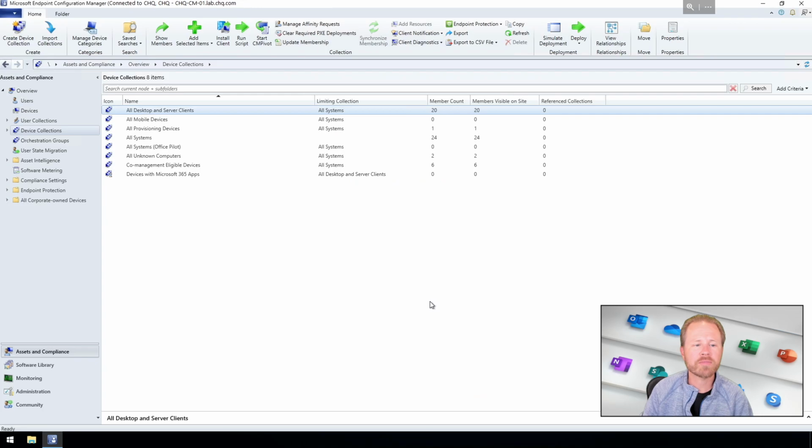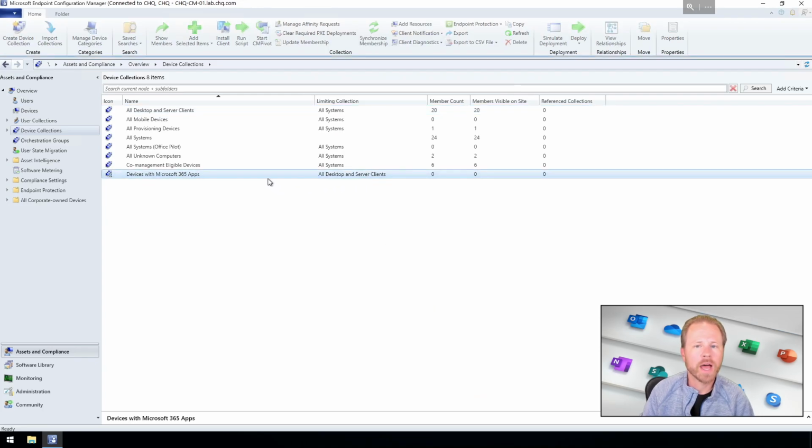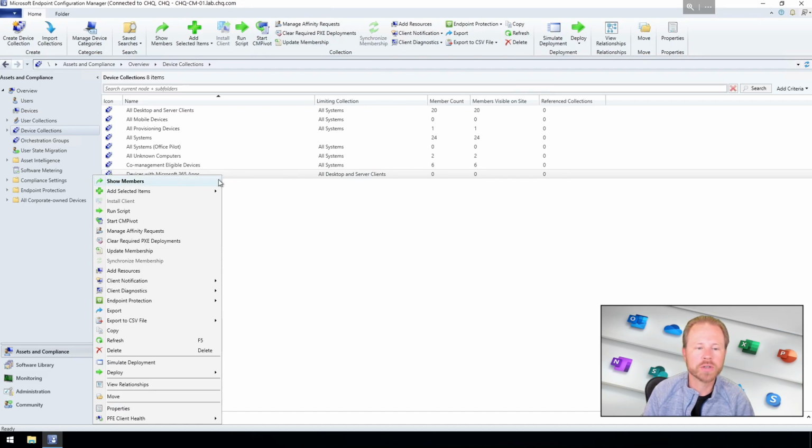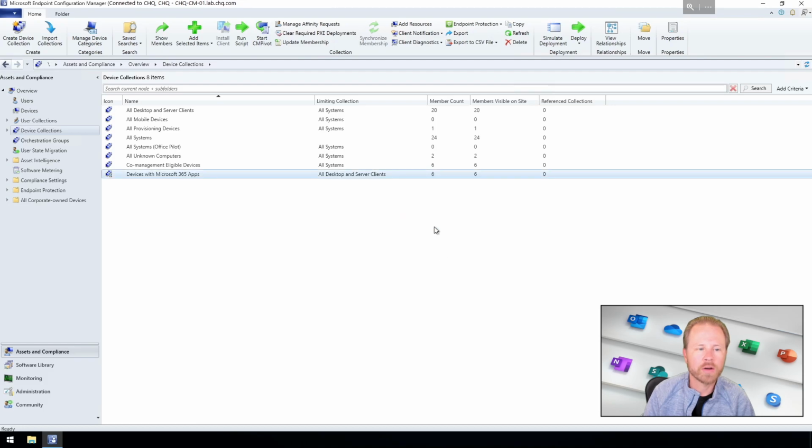All right, so I have my new collection here that I created. Assuming that hardware inventory classes have started moving data into your database, I should be able to do an update membership on this. And right away, I've got 6 objects. That's great. Now I'm ready to start deploying some software updates to these devices.